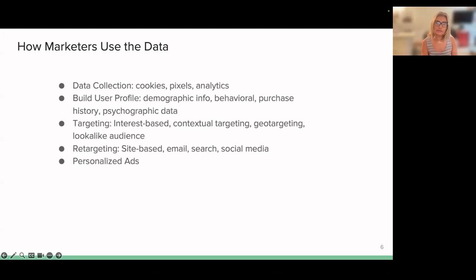Hopefully, that is the goal of every company. They want to make sure that they're relevant to what you're looking for. Does that answer the question?